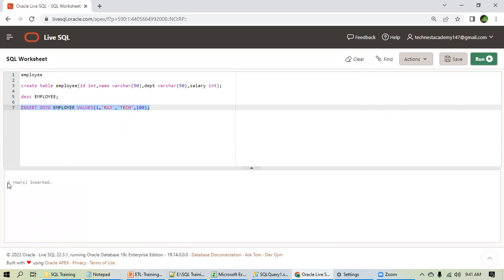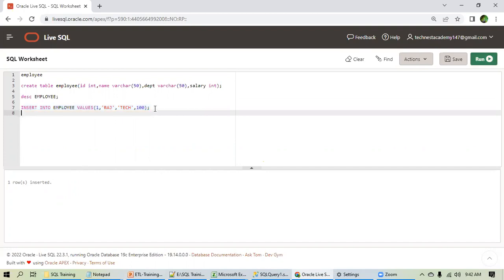Check the output. It is telling that 1 row inserted. The SQL engine is telling you that we have inserted 1 record for you. Now, if I want to cross check, if I want to verify whether this record is inserted successfully or not, for that you have to use this query: select a star from.